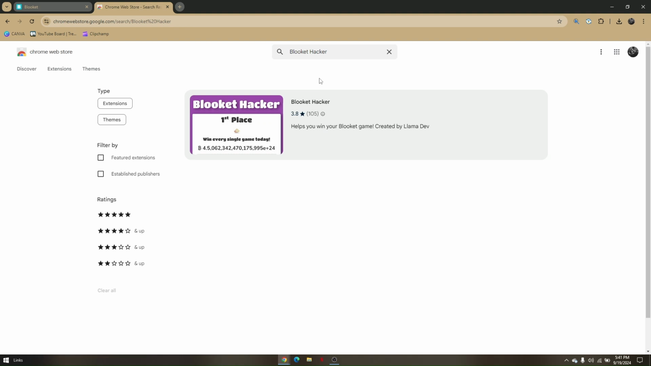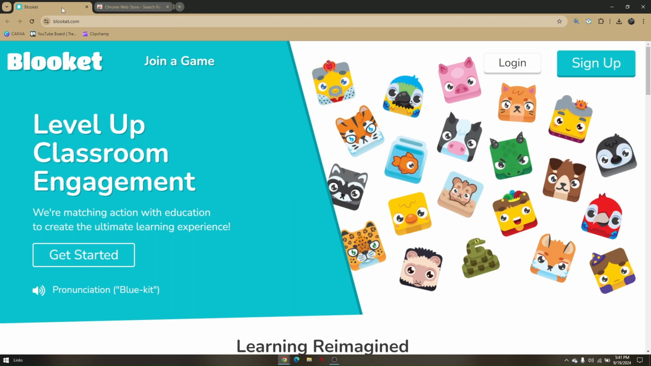Now, once everything is installed, all you have to do is start your Blooket game and it should be working. So that's how you add infinite tokens on Blooket.